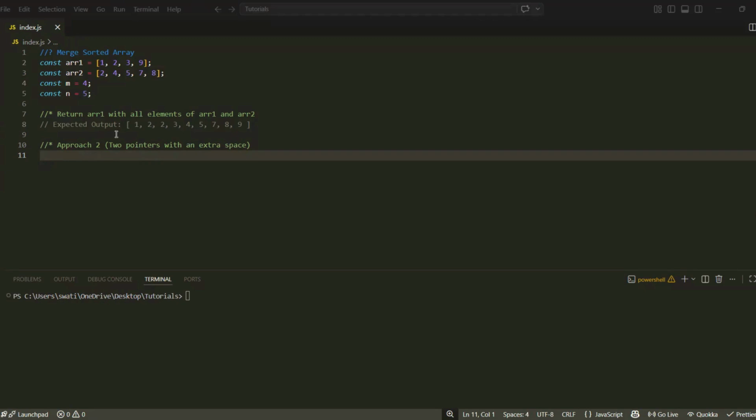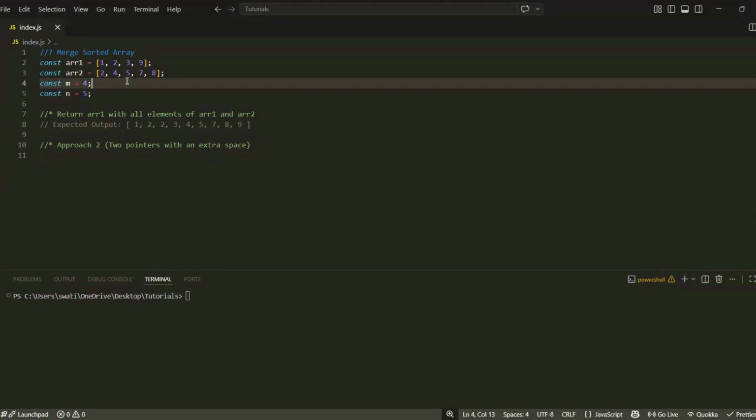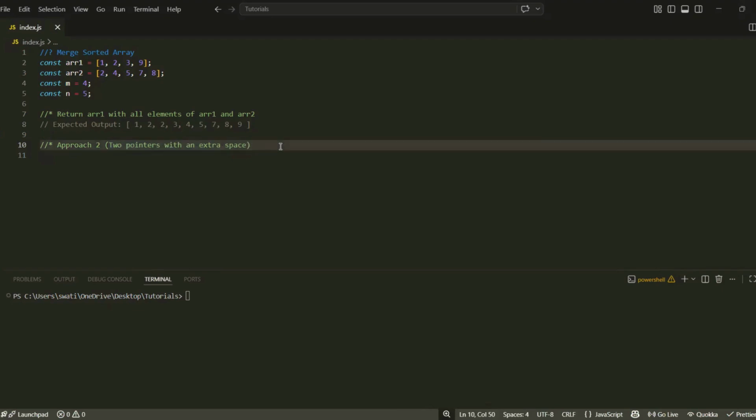In today's video, we are going to see a second approach to the previous question. In the previous video, we saw a question called merge sorted array. There are two arrays that are sorted in ascending order, and we have to merge them and the output should also be sorted. Additionally, we have to return array 1 itself and not create a new array and return it. And this will be the expected output. In this video, we are going to use the two pointers technique with extra space. So let us get started.